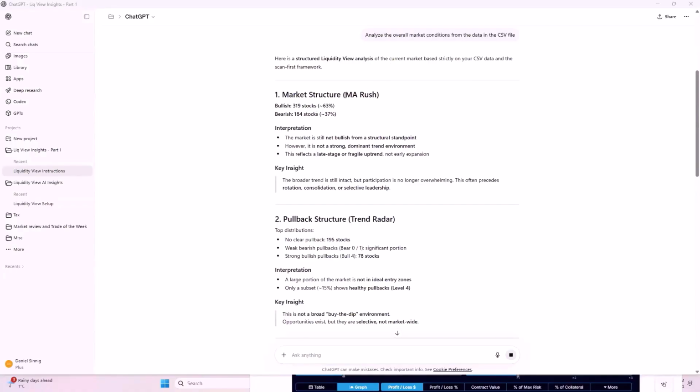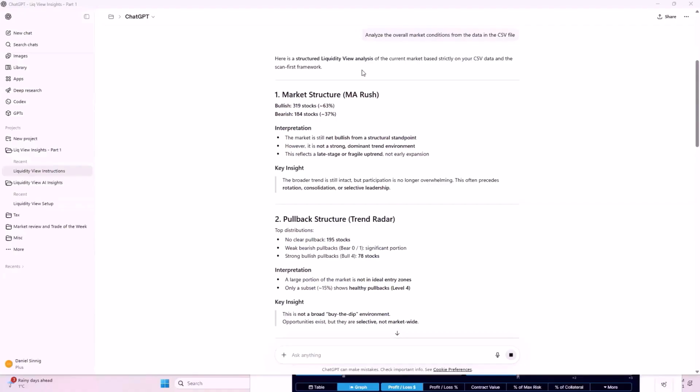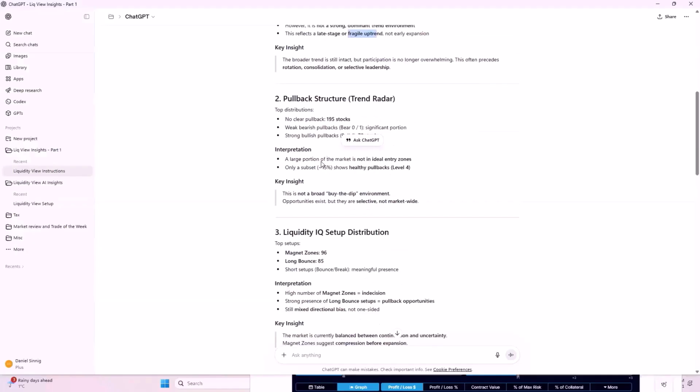It told us, for example, that according to our MA Rush indicator, in the S&P 500, that's the data set we downloaded, 319 stocks are still bullish, as per the MA Rush reading, and 184 stocks are bearish. That gives us basically a 3 to 2 ratio. It says the market is still net bullish from a structural standpoint. However, it is not a strong dominant trend environment. So this reflects a late-stage, fragile uptrend, not early expansion. Well, that's true. Maybe not so much late stage, I'm hoping at least, but definitely fragile. You can see all these insights it gives you.